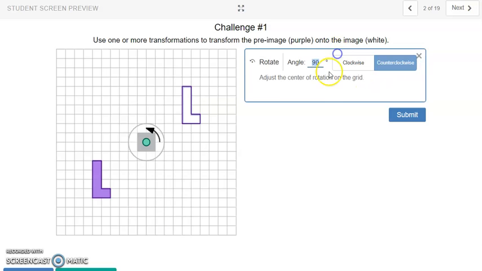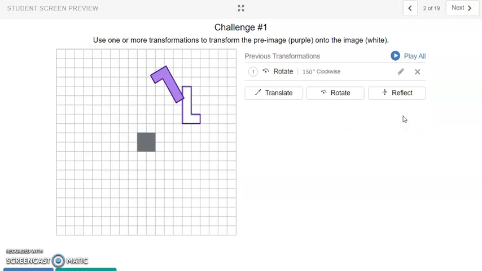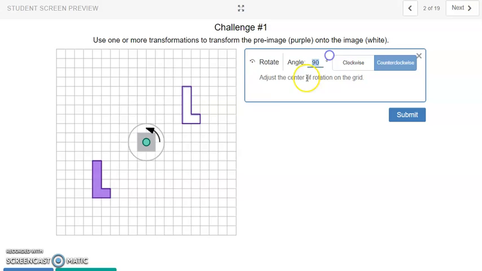If I want to rotate again, and let's say I want it to be clockwise, and this time I increase the angle to, let's say, 50 degrees, click submit, it's going to rotate it to that location. So rotation allows you to literally rotate a shape, and you use this point here to identify the point you're rotating around, to be able to figure out the answer to this one.